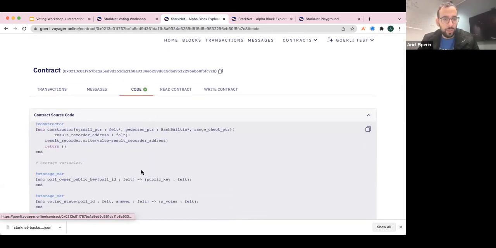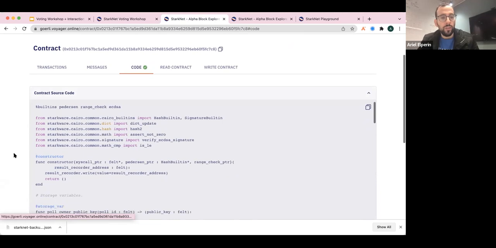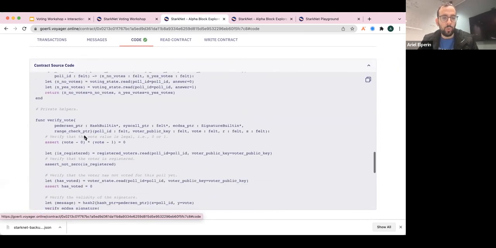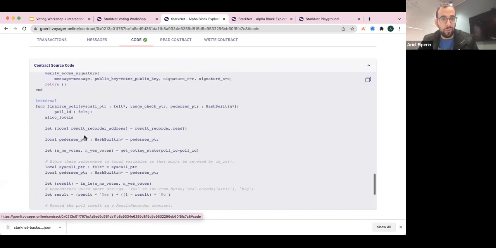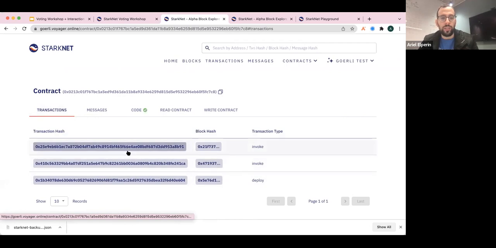You can convince yourselves here. This contract is verified. So just like Etherscan, you can deploy a contract and then verify it by sending the source code. So this contract is verified, and you can see that the source code matches exactly what we discussed so far. And you can see that this contract has 3 transactions in its history.